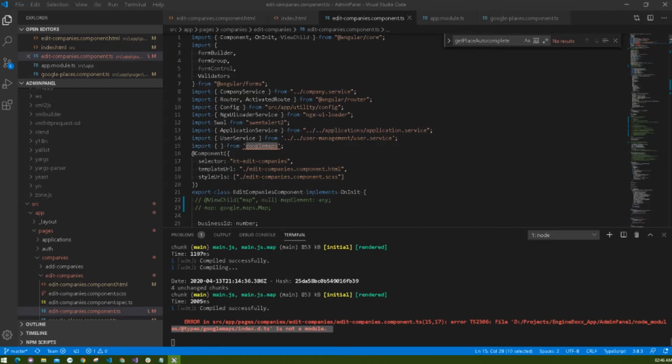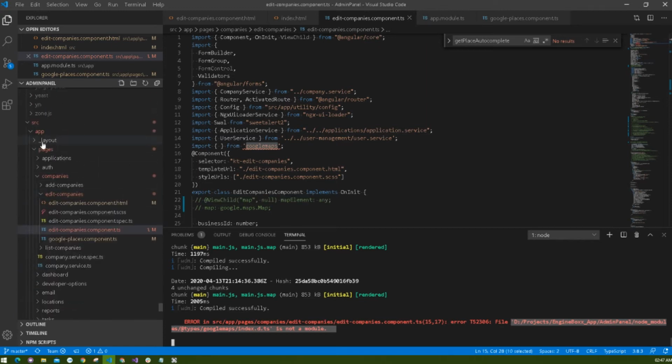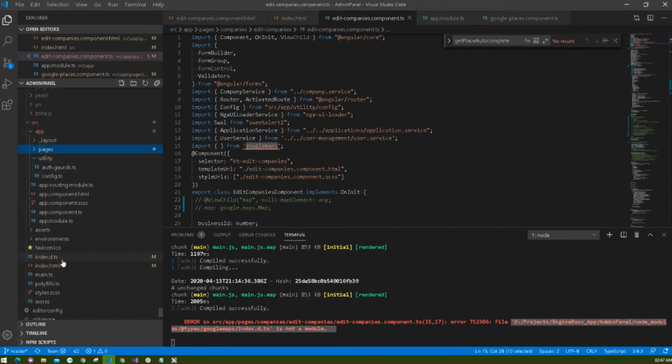So this is what is, if you see there is an issue coming over here. Google Maps is not imported, and you can see this is a very common error you will come across, like you will find index.d.ts is not a module. So what you have to do is you have to define that module in your src folder.